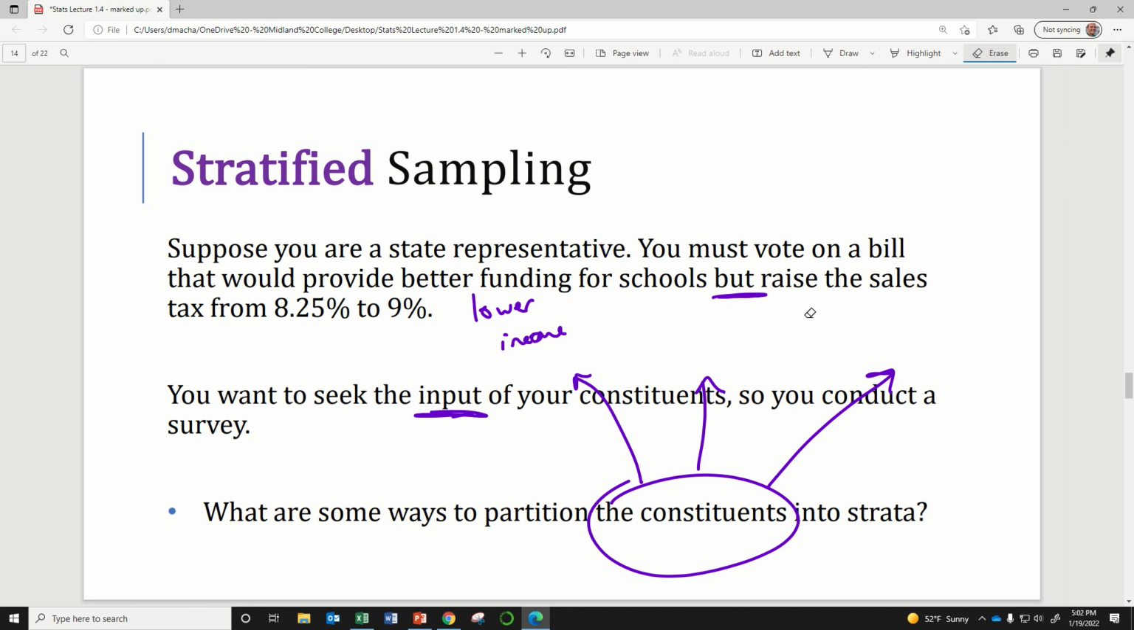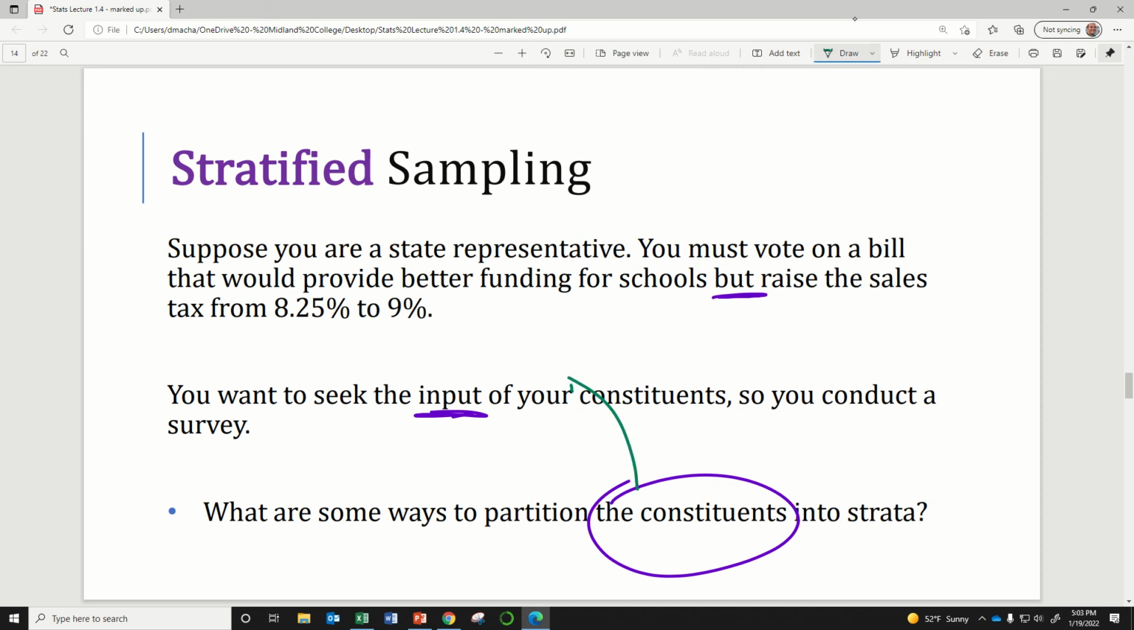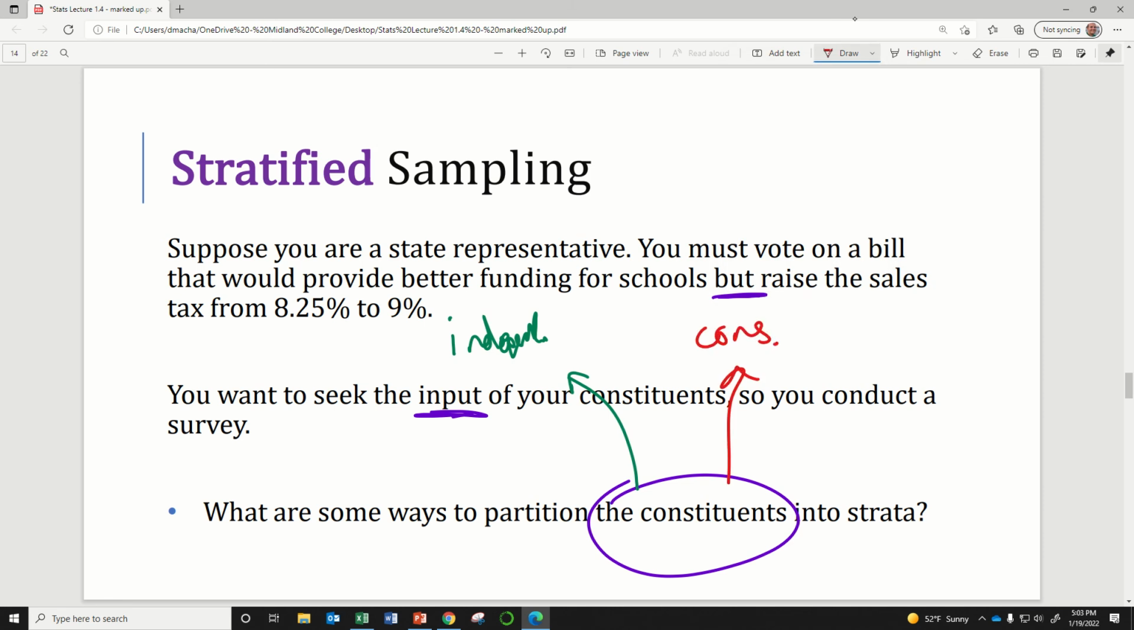You might also partition your population into political party, right? Like if you have a group that identifies as independent, and you have a group that identifies as conservative, and you have a group that identifies as progressive, then that would be another way that you could stratify your population, right? So you're just dividing your population into non-overlapping subgroups that you think might respond the same to your survey.